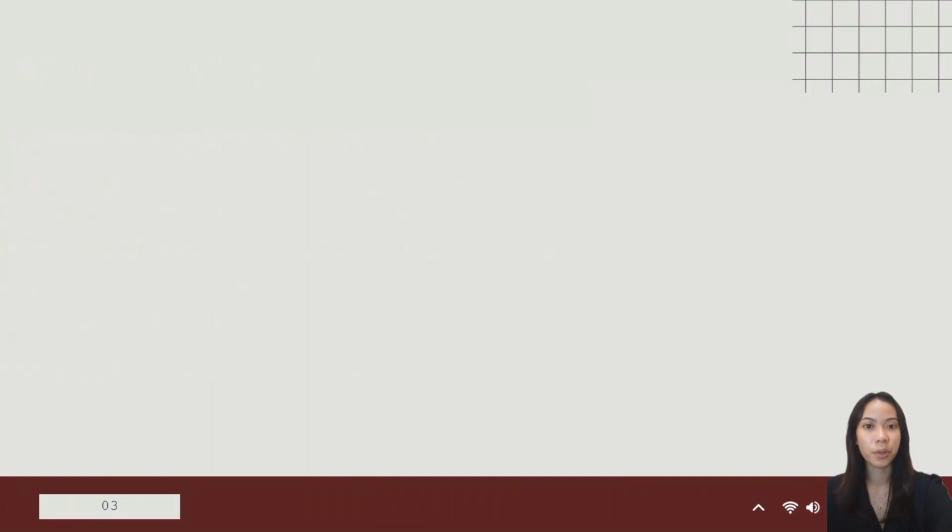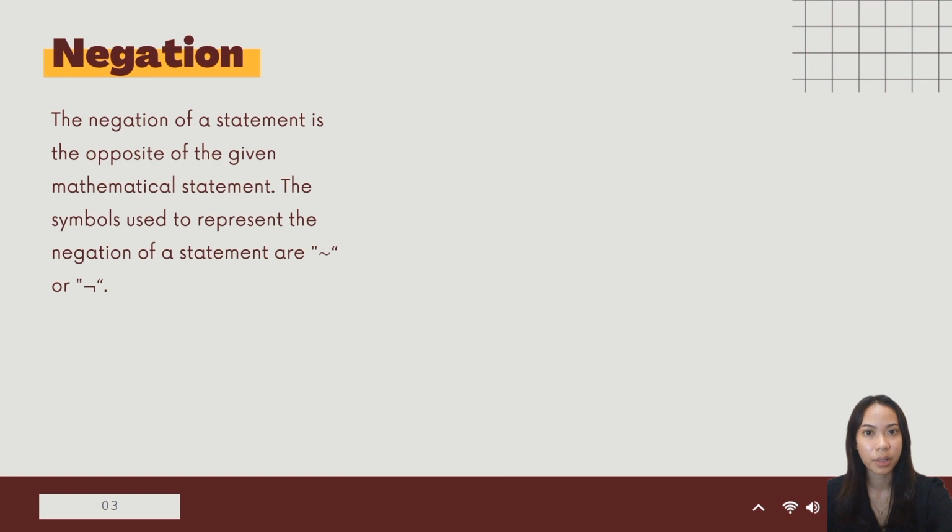Now we learn about mathematical logic operators. There are several operators, namely negation, conjunction, disjunction, implication, and biimplication. The first is negation. The negation is a statement that is the opposite of the given mathematical statement. The symbol used to represent negation is like on the screen. Now see the truth table.